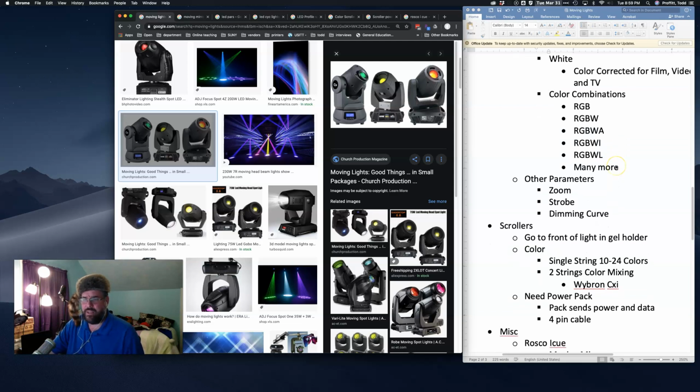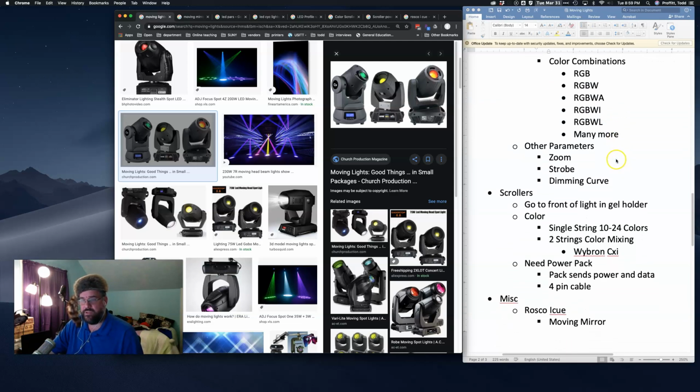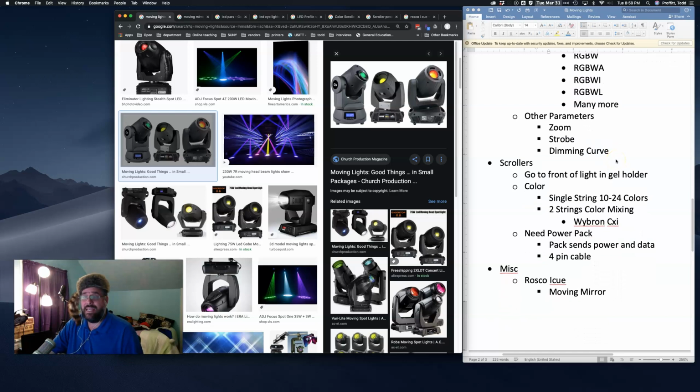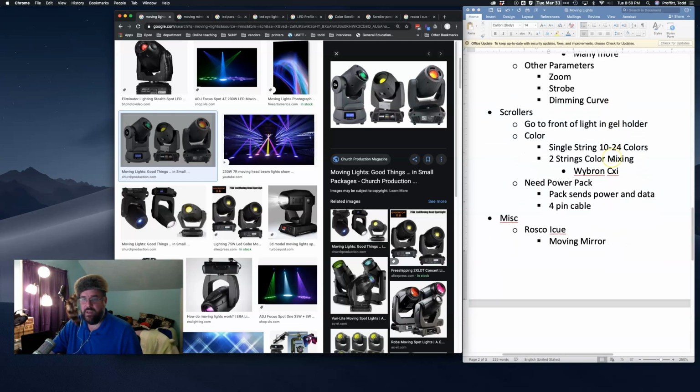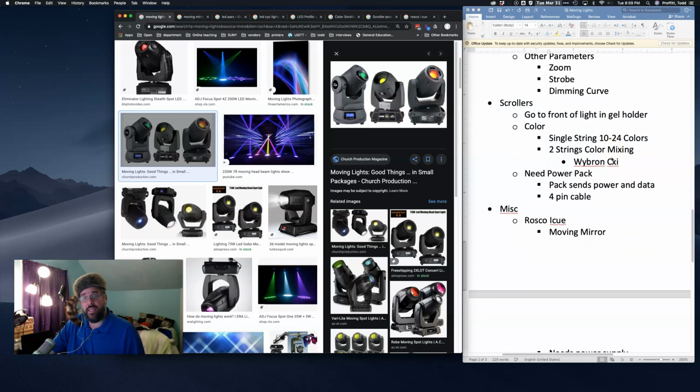There are many other combinations, but those are the main ones that you'll see a lot of times. Other parameters you'll see in LEDs are zoom, strobe, and a dimmer curve, just like we had talked about on the moving lights. So next thing I want to talk about are scrollers.